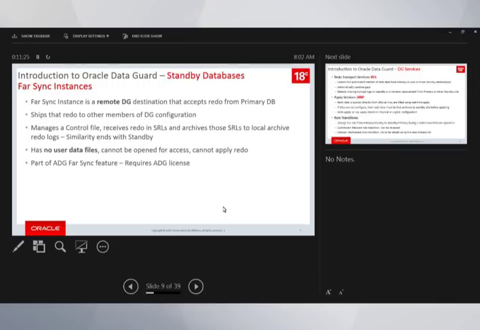So what basically happens is, as soon as the FarSync receives the redo, it acknowledges the primary database to continue with its operations, and the FarSync will then transmit that redo to the recipient standby databases. Okay, so it is also part of a feature called Active Data Guard. So if you want to configure a FarSync instance, you need an Active Data Guard license. So that's a catch.